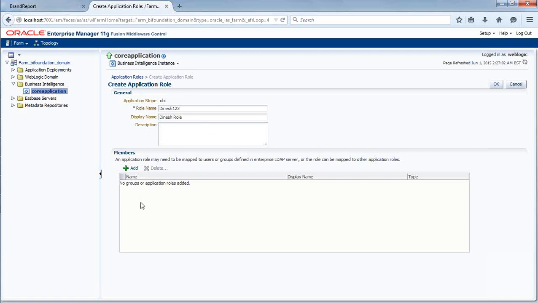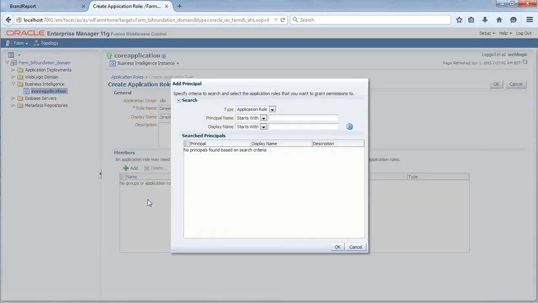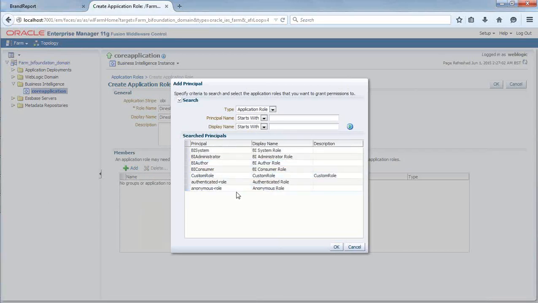Now under this role, who are the members that come to this role? An application role may need to be mapped to users or groups defined in the enterprise LDAP server. The role can be mapped to other application roles. Which means I can add the members of this role. Suppose I can search the roles. These are the different roles available, so application roles, or I can also add users. But adding the users at this level makes no sense.